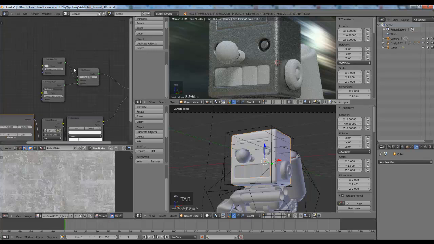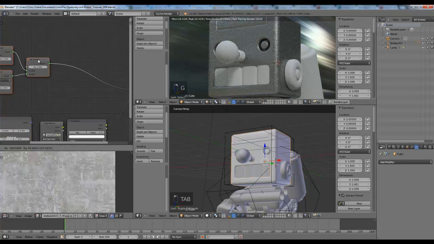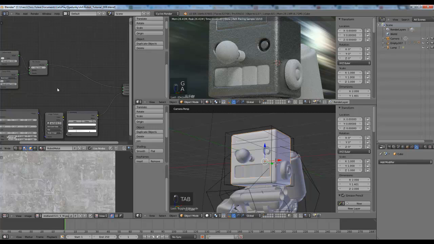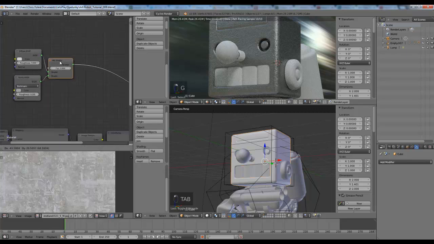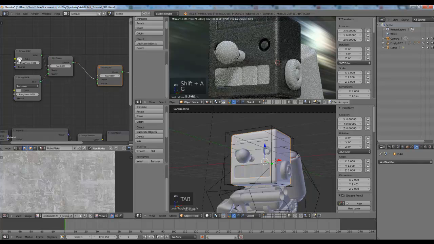So then metal is not going to be perfect. This material is not going to end up exactly the same as my previous one, by the way. We're just sort of winging it here and trying to make it look as good, or better even. So then we want to add a mix shader with a diffuse.